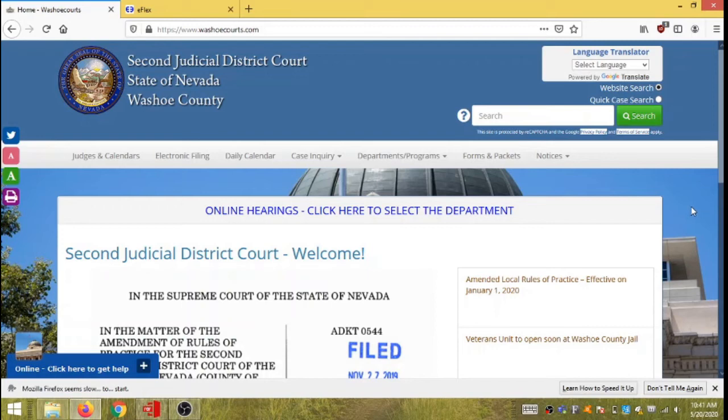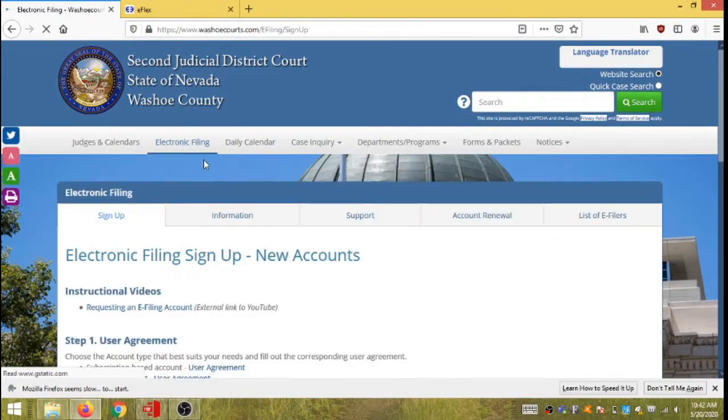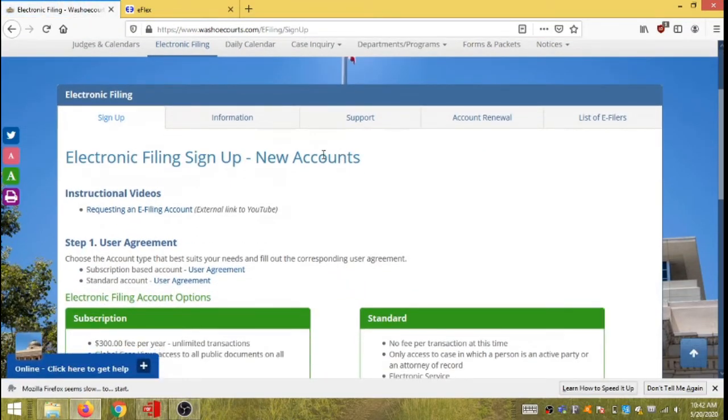The purpose of this video is to instruct you on how to attach an exhibit. In order to do so, you will need a couple of things. Firstly, you'll need an electronic filing account. If you don't already have an account, come to washoecourts.com and click on Electronic Filing. Here you will find the instructions on how to create an electronic filing account.